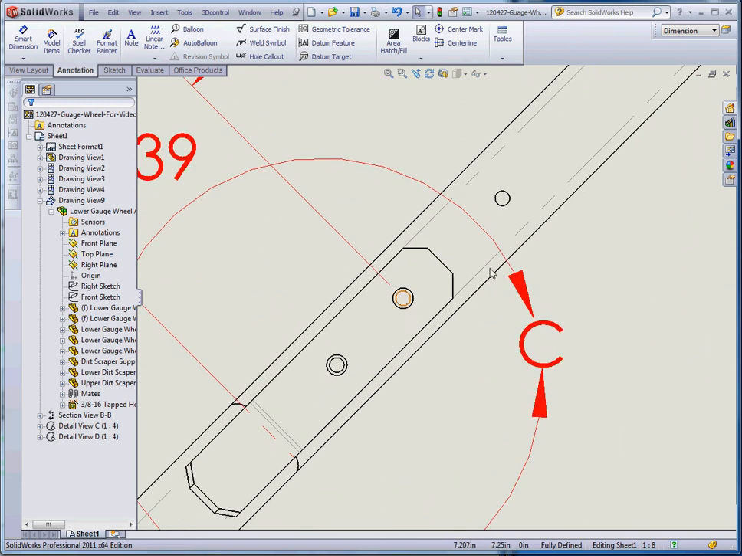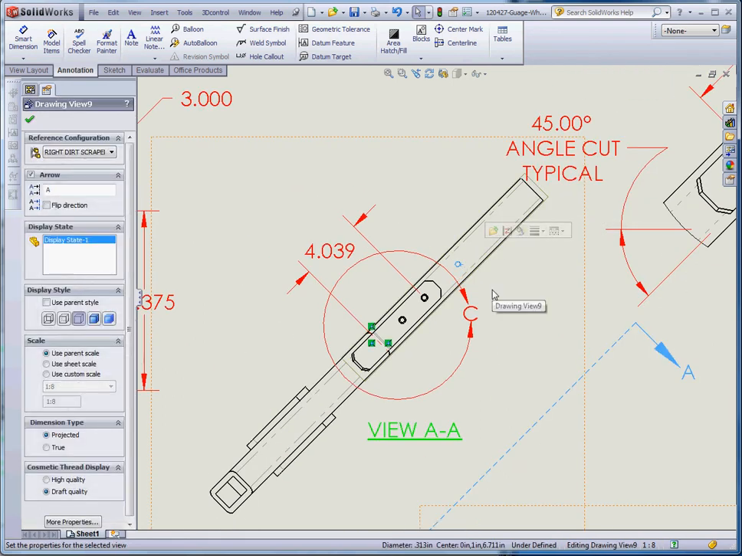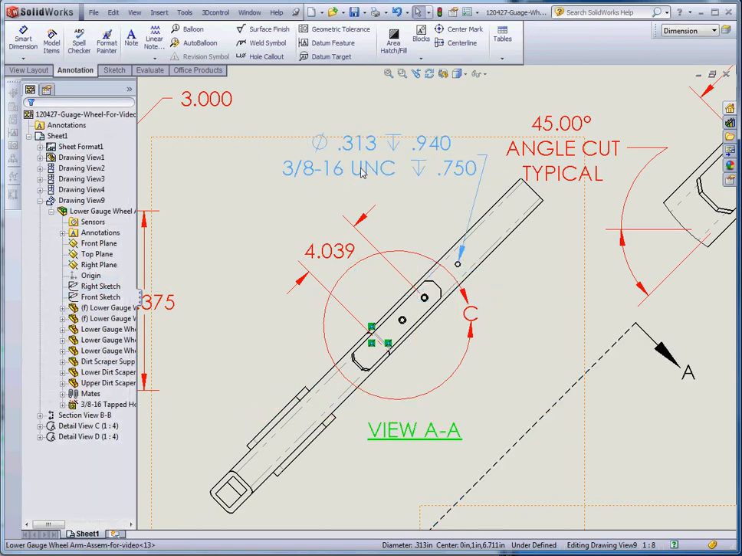So it's going to be difficult to pick up these holes, but it won't be difficult to pick up that hole. So let's go ahead and do this, just so we don't put this in other views in our drawing. Let's click on that feature, go to model items, and this time we do want to pick our hole wizard locations and our hole callout for that. And this time we want to do it for the selected feature, which is that hole. We don't want to import the items into all views, just that one view, and go to the green check mark, and there's our hole callout.